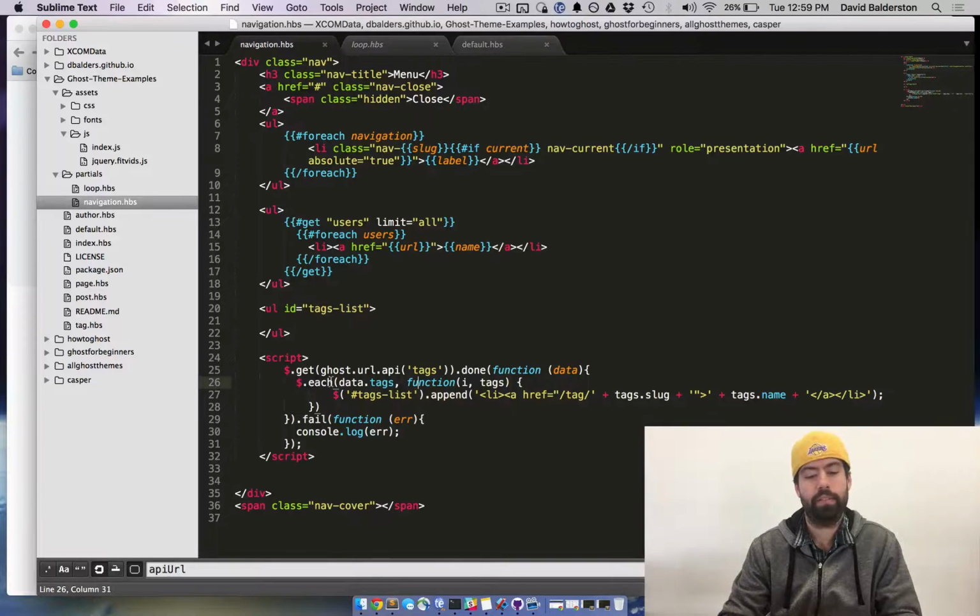For each set of data that came back, I'm going to append a new LI element with a link to the tag in it, with a URL of slash tag and then the tag slug, and then append the name on there. And if that fails, throw the error in the console. It's very similar if you've used AJAX calls or jQuery AJAX before. Essentially, you're just putting in the Ghost API URL and what data you want to get, and then you're parsing through the whole thing.